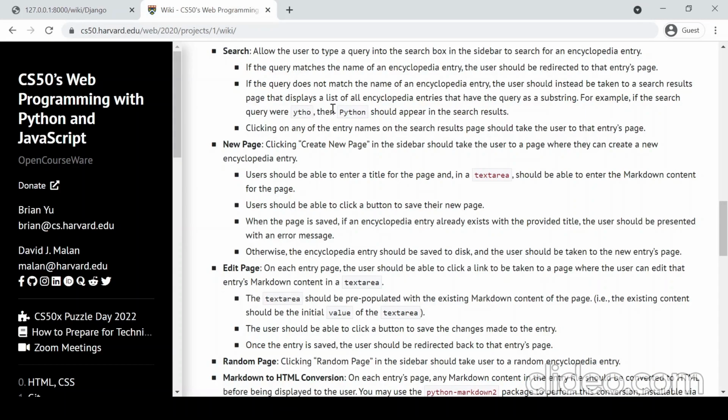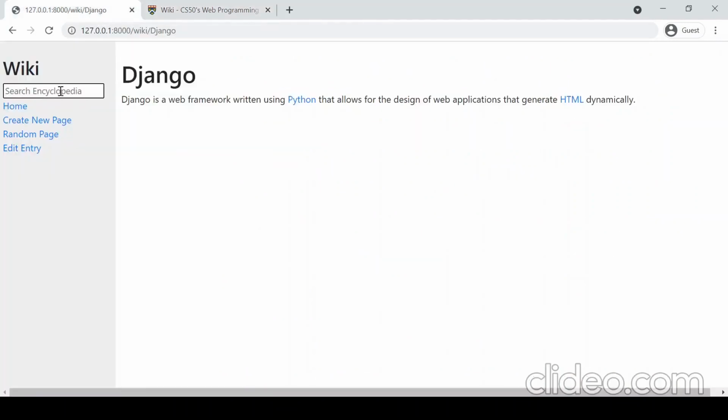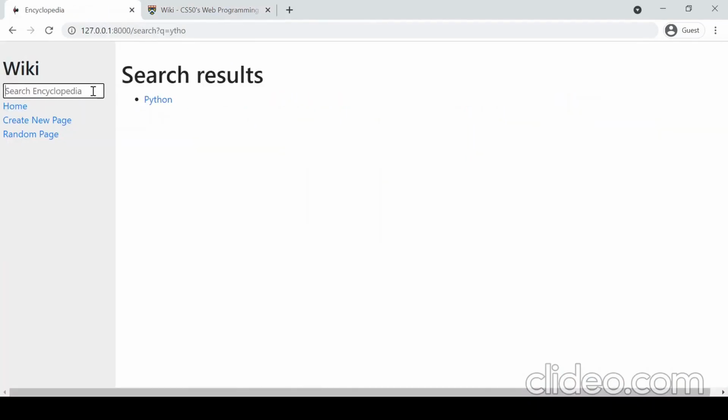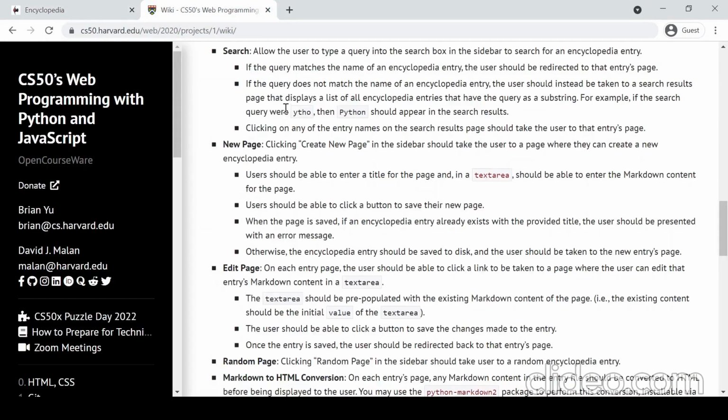If the query does not match the name of an encyclopedia entry, the user should be taken to a search results page that displays a list of all the encyclopedia entries that have the query as a substring. For example, if the search query is ytho, then Python should appear in the search results. So let's do ytho, you get Python. If you do jan, you get Django. If you do go, you get Django. If you do o, then you get Django and Python. So the search works.